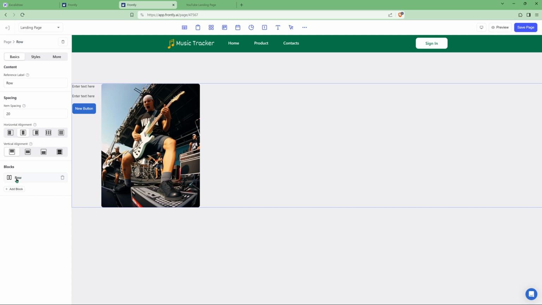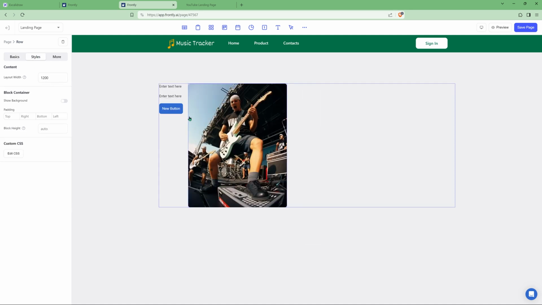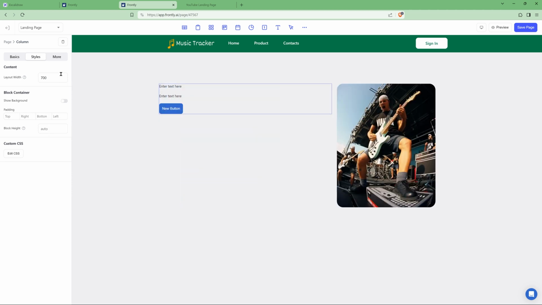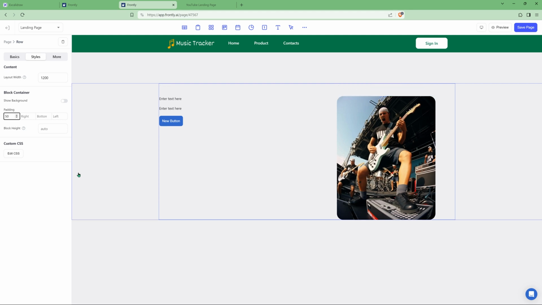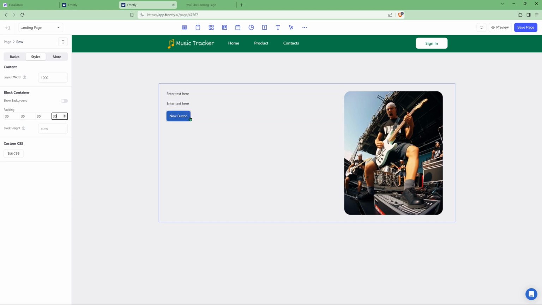And then if I grab my inner row, the one that has my content, I can go to styles and say that the layout width will be 1200 pixels, which is usually what I like to work. I'm gonna grab the image and actually want a 25 pixel border radius. Then for this column here, I'm gonna make it about 700 pixels wide. I'm gonna grab this row and just give it some padding of, let's say, 50, maybe 30 is good. Okay, then we can start working on those here.